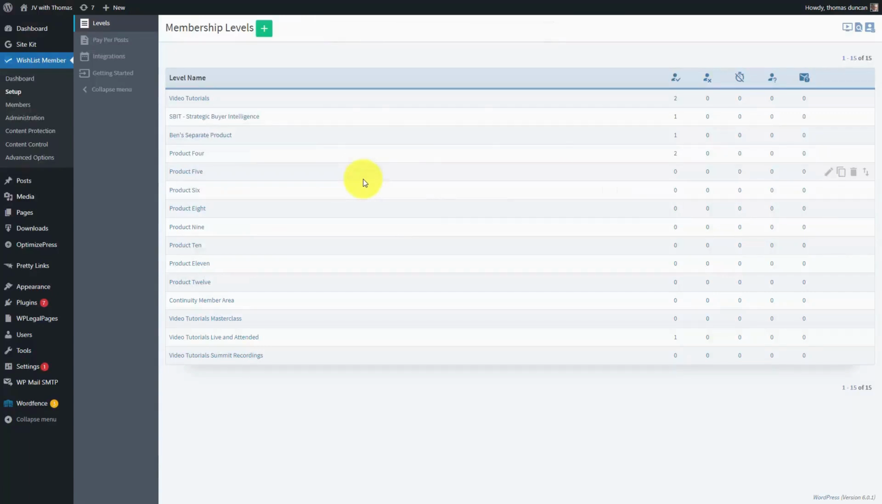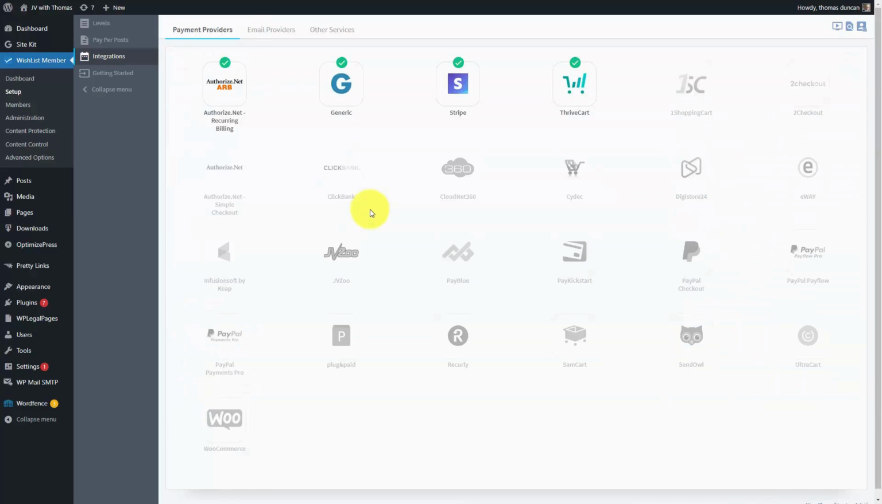Now, depending on which membership platform you use, you can also capture a name and email address when an individual signs up for your membership site or is signed up for your membership site. For example, right now we are inside of Wishlist Member, and this is a WordPress-based membership platform.